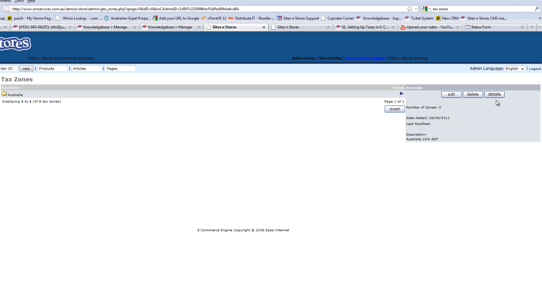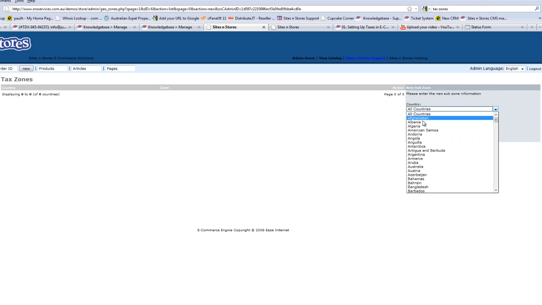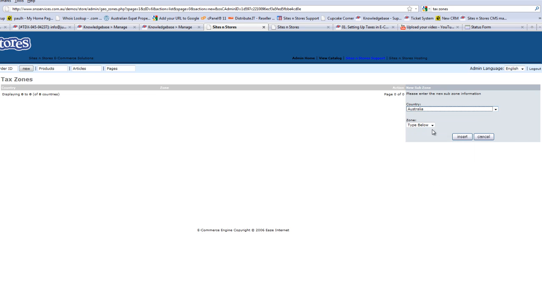Now, to confirm that that has been set up correctly, we can hit the Details button over here on the right hand side. And then you need to click the Insert button. Choose the country that you're trying to apply to from the drop-down menu. And then if there is individual zones set up within that, you can choose that from the zone drop-down. As there's not, it's just one zone for Australia. We're going to click Insert.